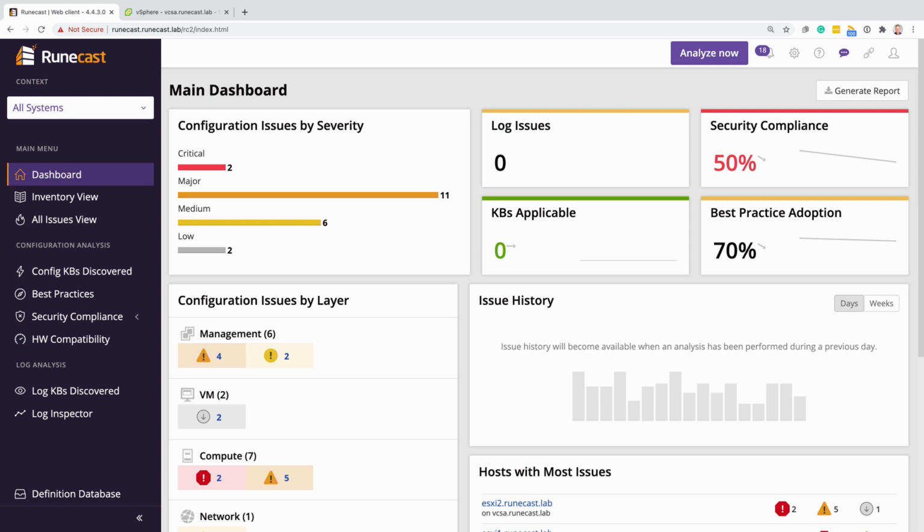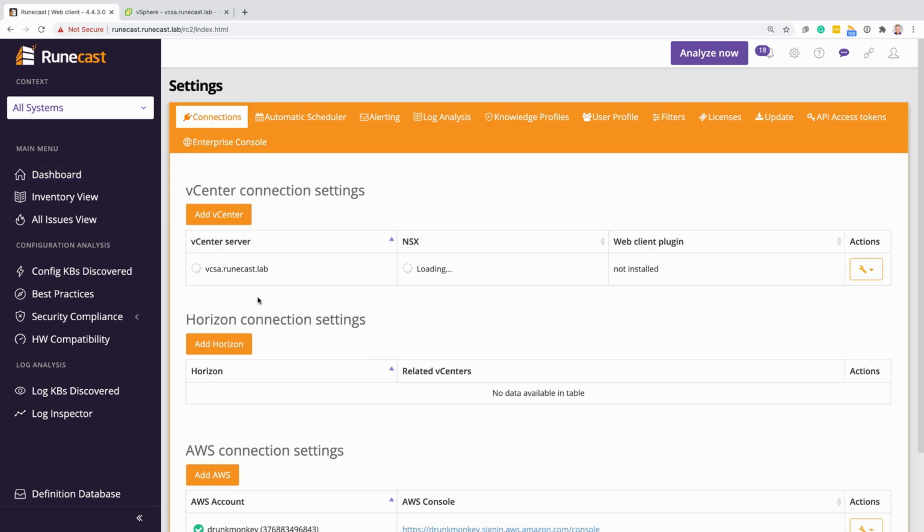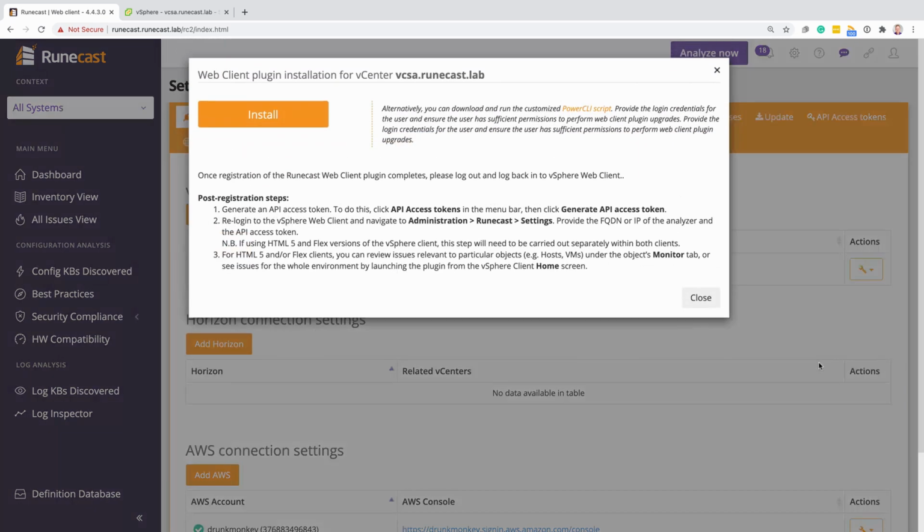In this video, I'm going to show you how to deploy the vSphere client plugin from the appliance. First, log into the appliance, and then we need to go to Settings, and we can see here that we have a vCenter server already configured. Because I created this in a previous video, we're all good. We can just hit Install Plugin, and we can click Install.